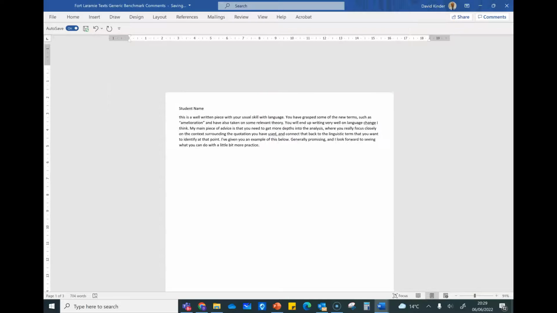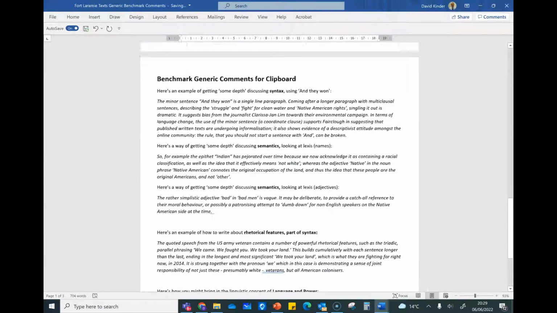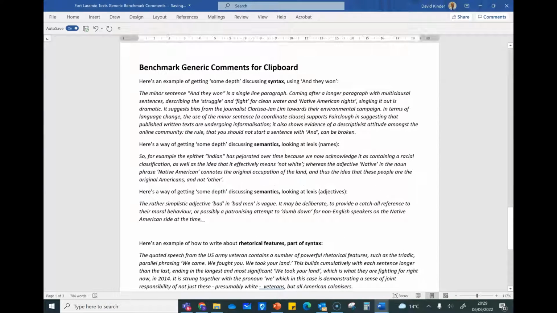And let's suppose now is the time I want to put in an example. So here I go, and I go down to this, and the one I've decided I'm going to give this particular student is some more advice on syntax. So it's relating to getting depth, which is what I want. I highlight the text there like that. I press Control C.